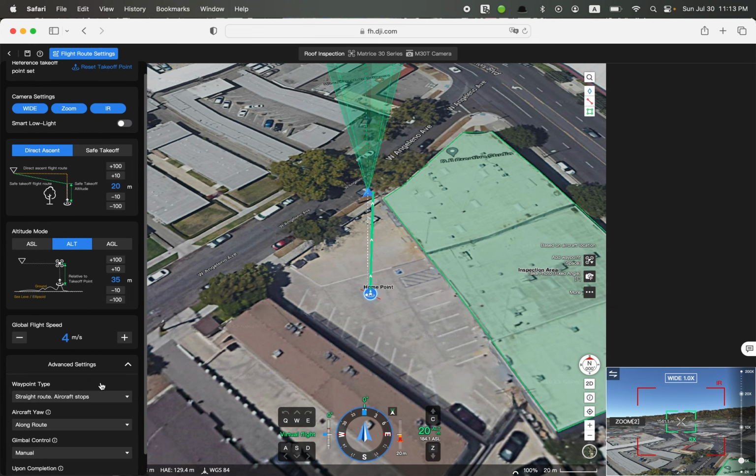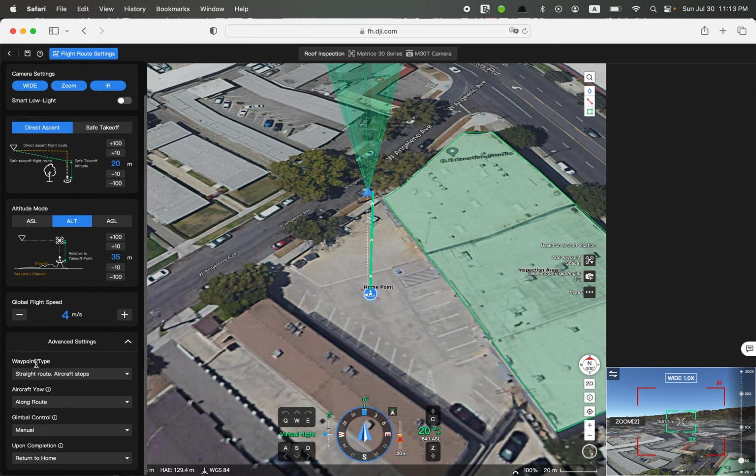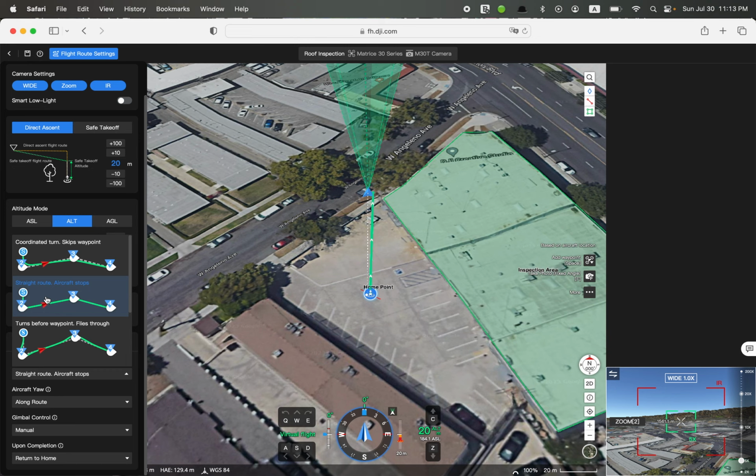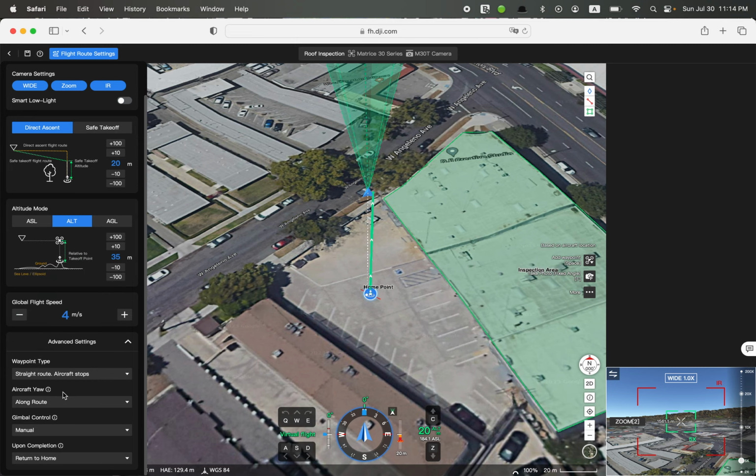And let me go through the advanced settings. So waypoint type, I'm going to use the straight route, aircraft stops here. And aircraft yaw, I'm going to use along route, gimbal control manual. Upon completion, return to home. So if you're not really sure of each option, please read the explanation. Okay. At this point, we've done all the flight route settings here.